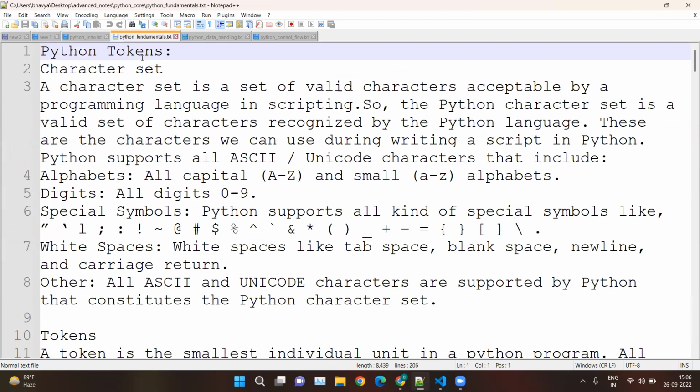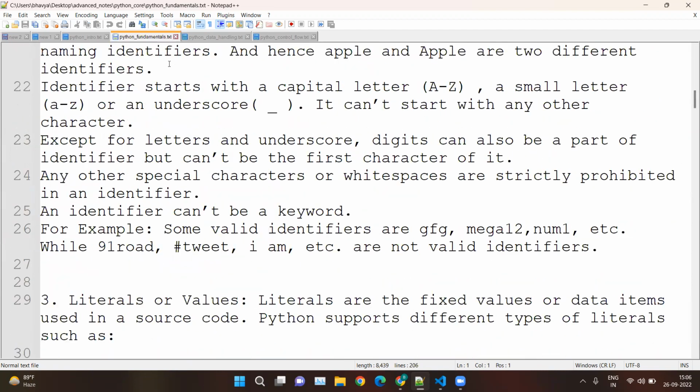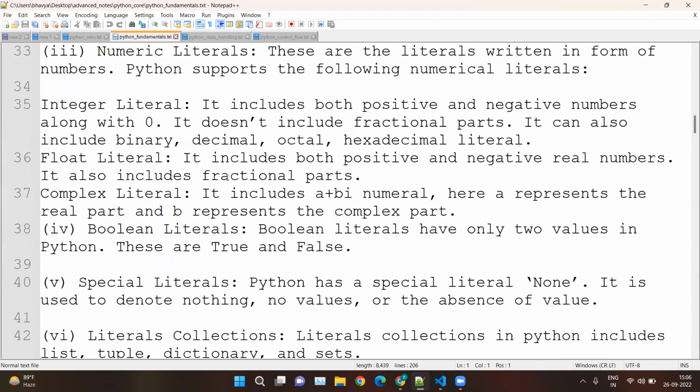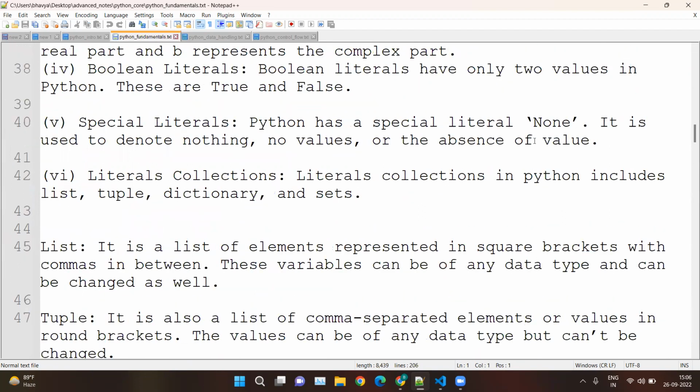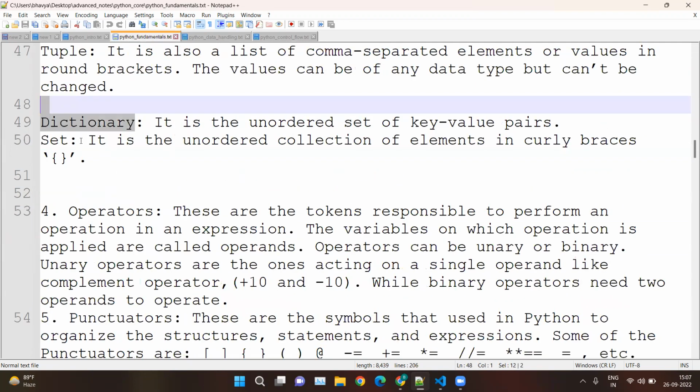Then we discussed Python fundamentals, tokens. What are tokens? Identifiers, literals, string literals, numeric literals, in which we have int, float, and complex, and then special literals, which is the None value. Then we have literal collections, where we have list, tuple, and dictionary, and then set, and then frozen set.